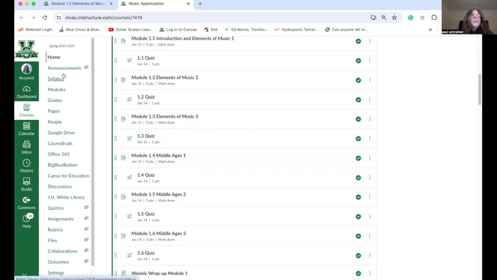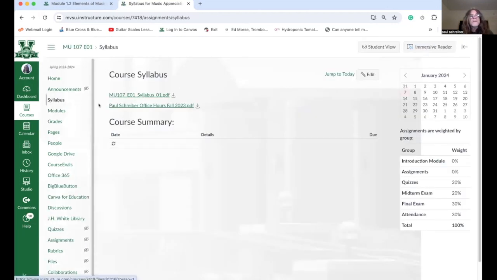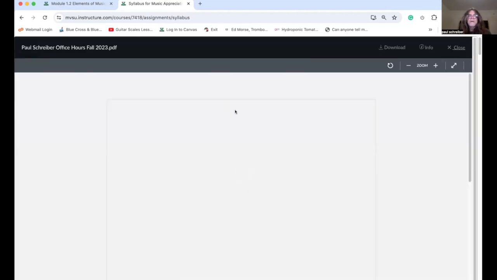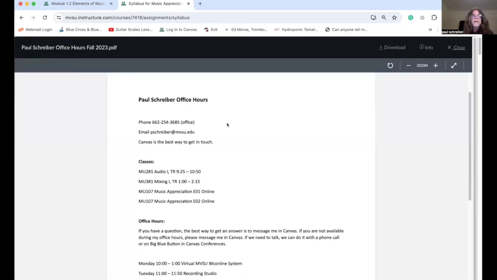Now I want to go to the syllabus. All right, so course syllabus, there's 2 things here. Here's the actual syllabus, and here is just my office hours, which are actually on the syllabus also, but let's just click into that. It has a little bit more information on it. There's my office hours. That's my office phone number. Good luck finding me there. I spend most of my time in the recording studio. This is my email. Canvas is the best way to get in touch.